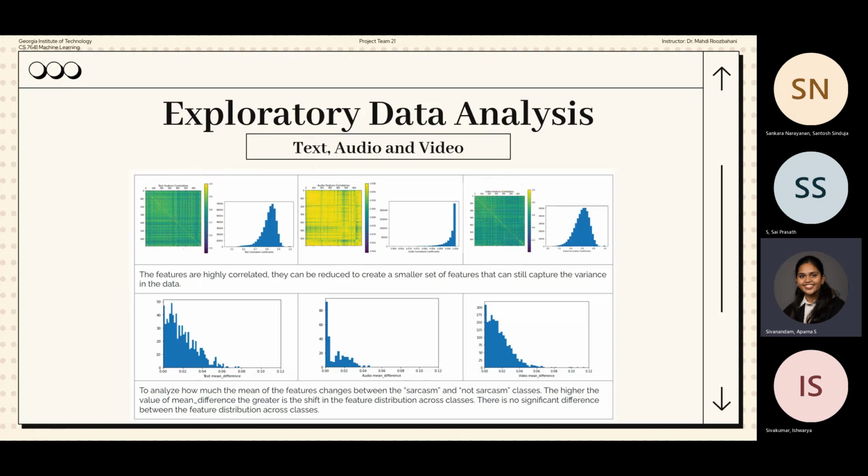In the graphs on the second row, we have captured how the feature values change between the sarcastic and non-sarcastic data points. Higher the value of this difference, greater is the shift between the two classes. We found some reasonable but not significant shift between the features for these two classes.